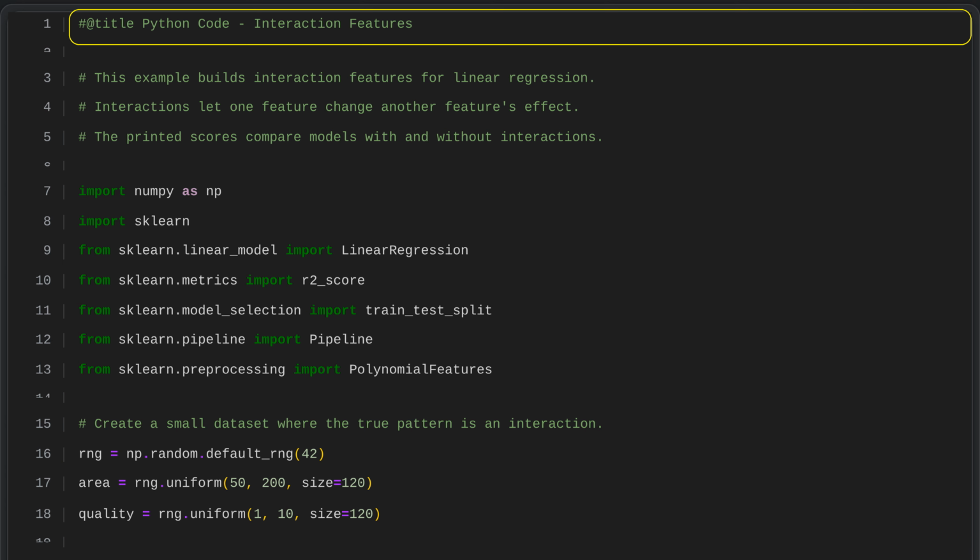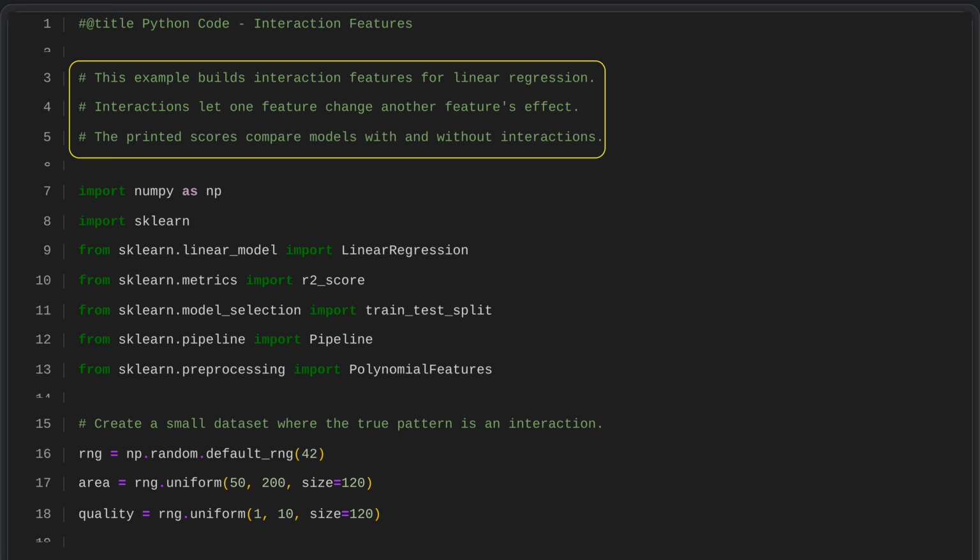Python code, interaction features. This example shows how interaction features can improve linear regression by allowing one feature to change the effect of another. The model scores are then compared to see how performance differs with and without these interactions.